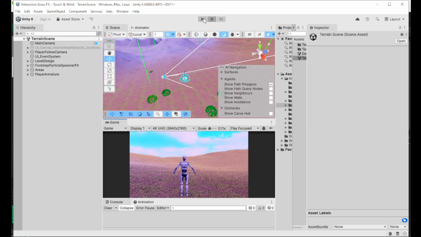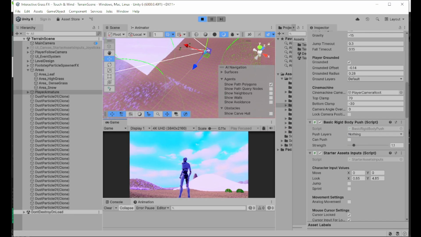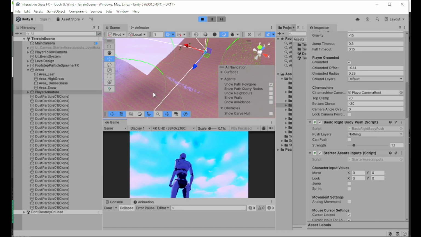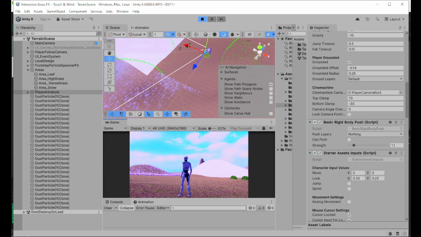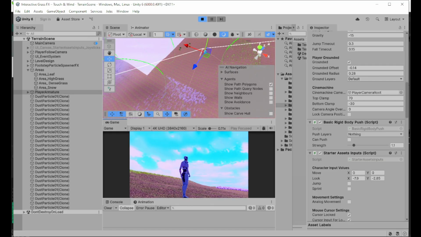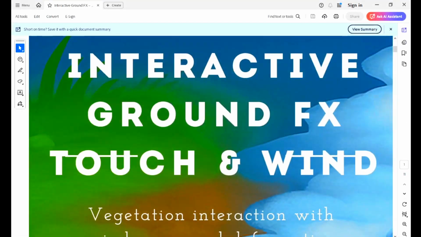For example, let me show you the large system. When the player looks at the grass, we show it. If the player doesn't see the grass, we don't show it. If the player looks, we show the grass, right? It's the optimization system. Just let's see the documentation.